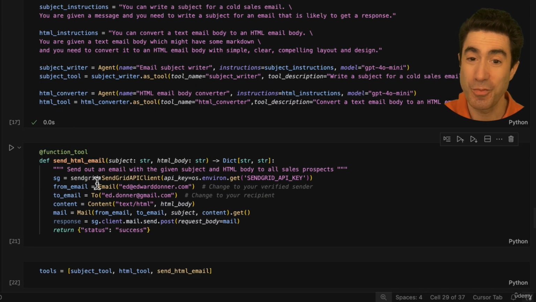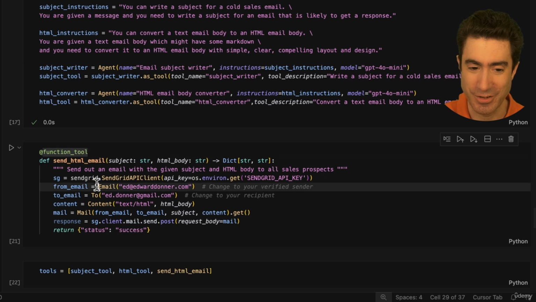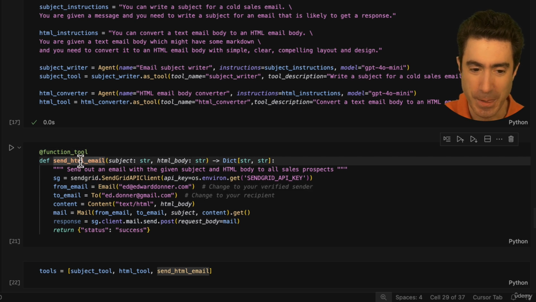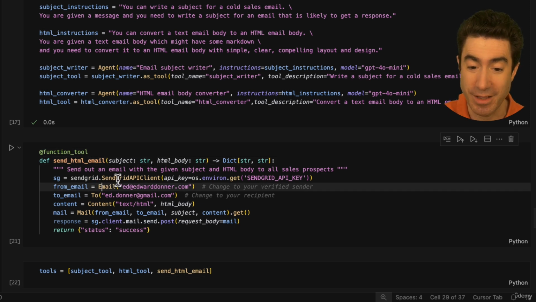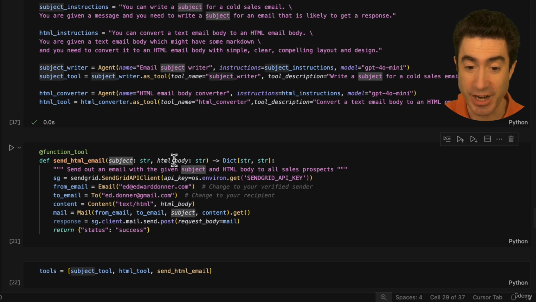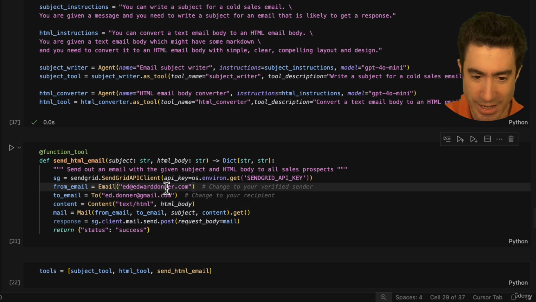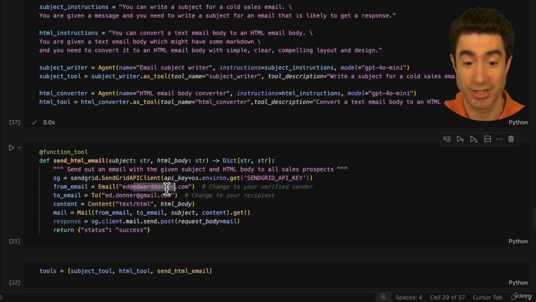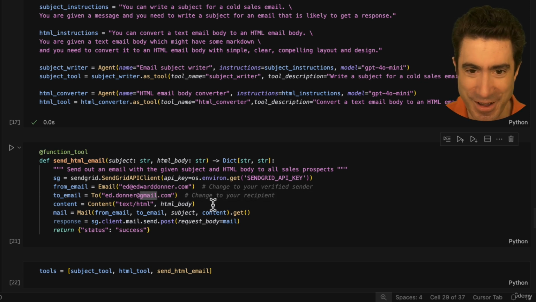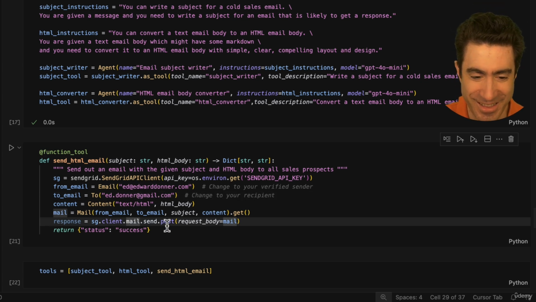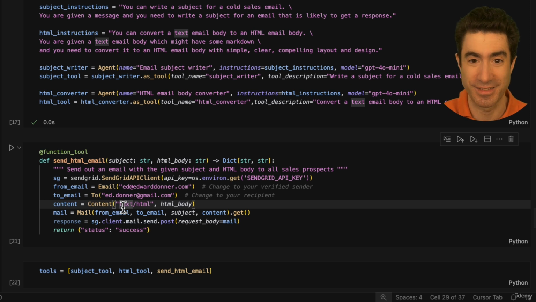Okay, and then we're going to have one more tool, which is rather similar to the prior send email, but I've made this a send HTML email, and it takes a subject and a body, and it sends out an email with the given subject and body to all sales prospects. Again, remember to change this to your verified email sender. Make this some other email than mine, please. And then send using SendGrid. And you can see there's just a tiny change here, that it sends it as an HTML email, not a text email.